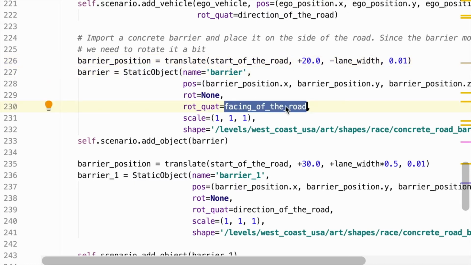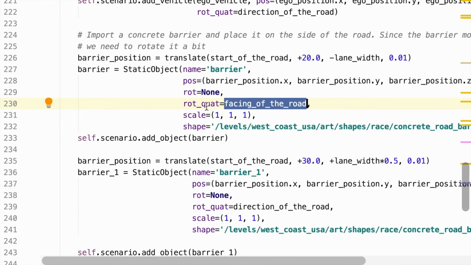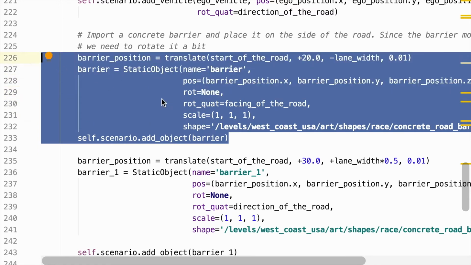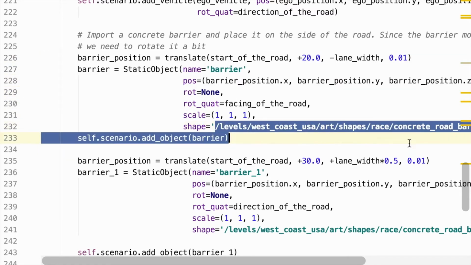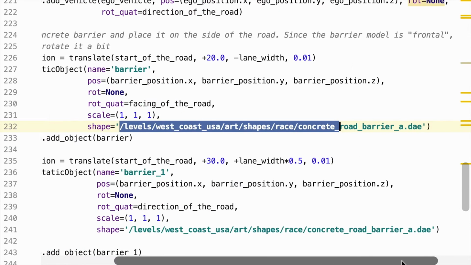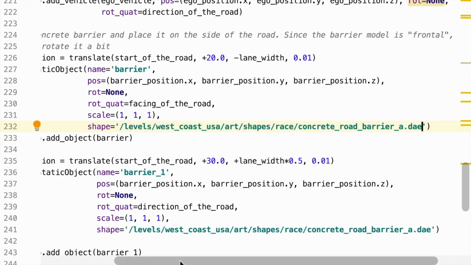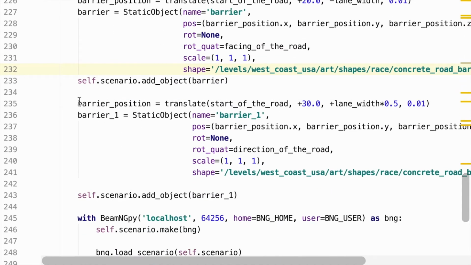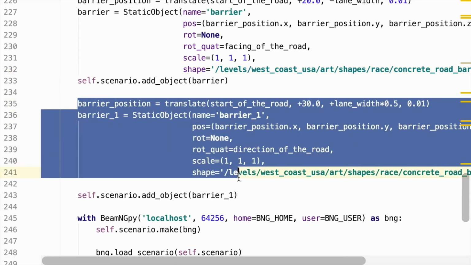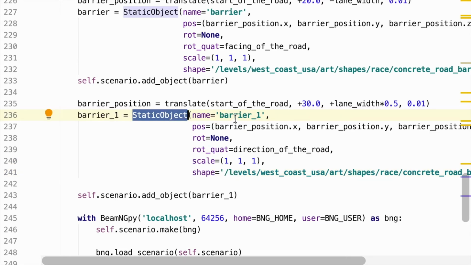Then I also create another object of the same type. Here of course I can also scale it if I want. I just use scale 1 to keep the original dimension, but I can make it bigger or smaller. You can imagine that this is just a matter of one parameter. Then I define another object which is a bit farther from the start of the road, but now is positioned in a different way. It's blocking one part of one lane of the road. So this is what I've done.